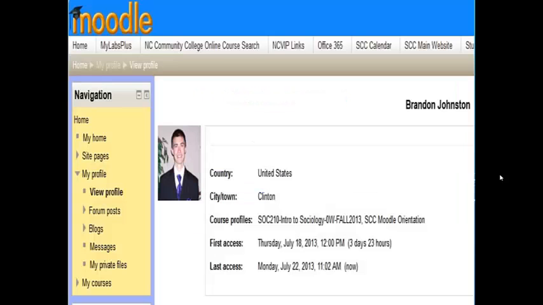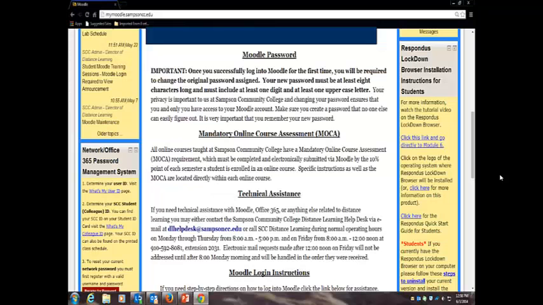Go ahead and click Continue, and that will basically take you to your profile where you might want to modify some more of your settings. On the upper left-hand portion of your screen, you can click Home, and that will take you back to your home page.